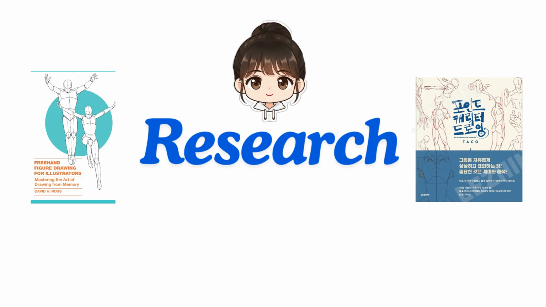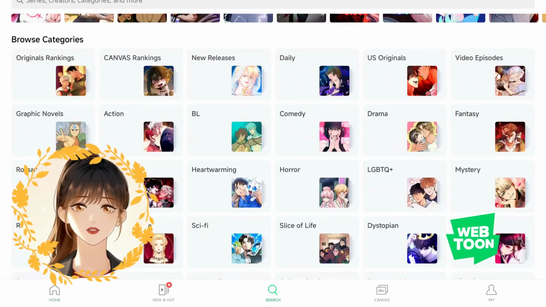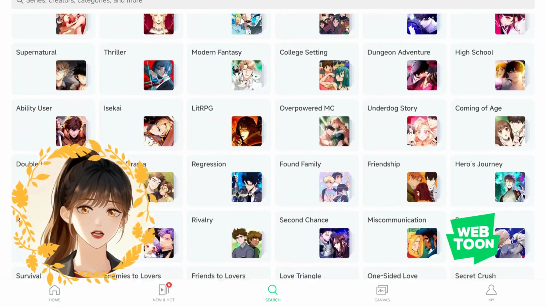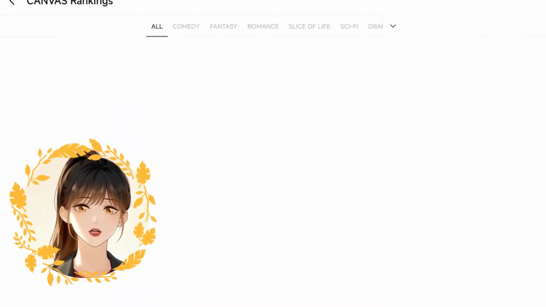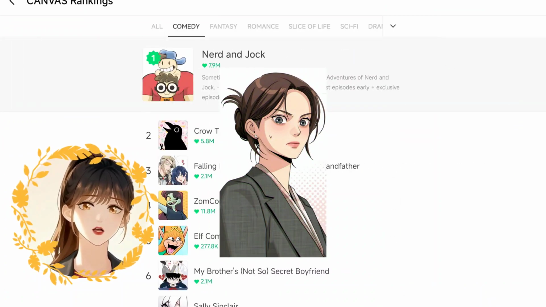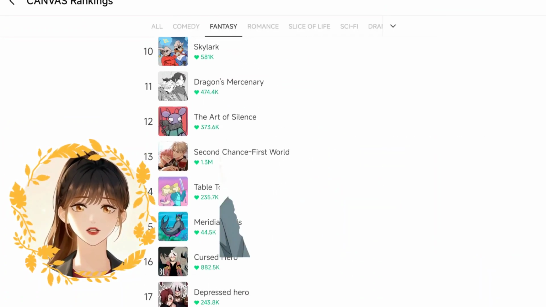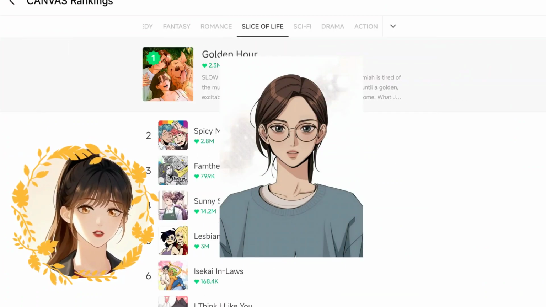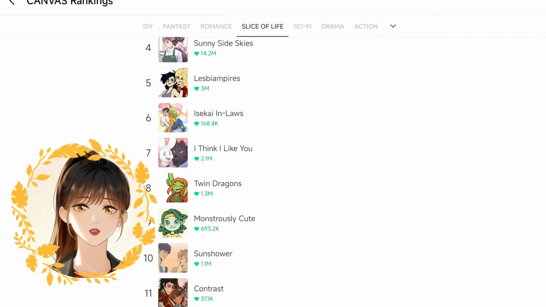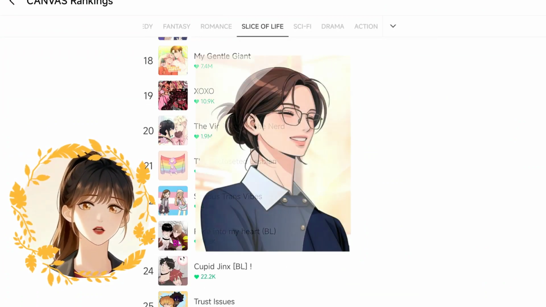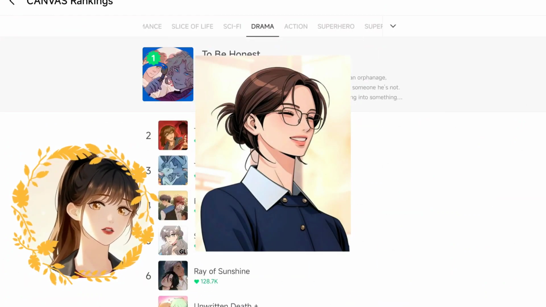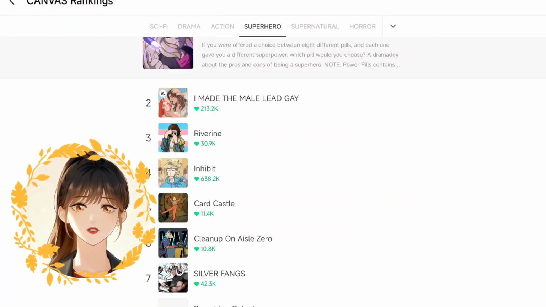Step 1. Research and find your theme. First things first, you need to get inspired. Head to Webtoon or any webcomic platform and check out the most popular series. Ask yourself, why are they successful? Don't just read, analyze. Look at their characters, their body language, their faces, their hidden secrets, their strengths and weaknesses. How does their design reflect their role in the story?